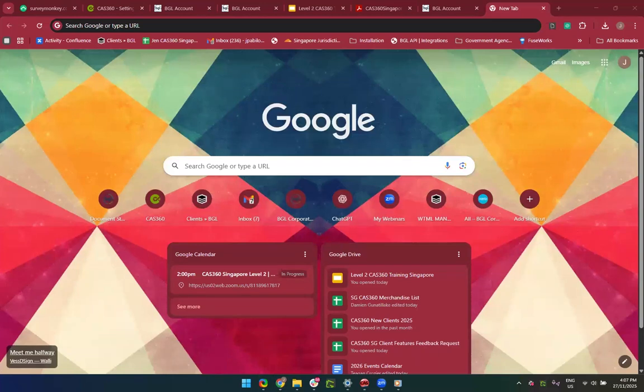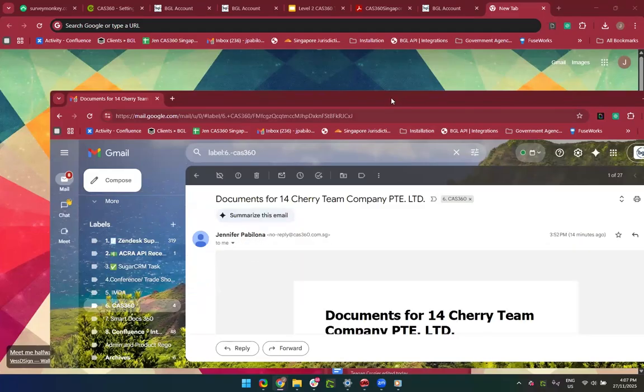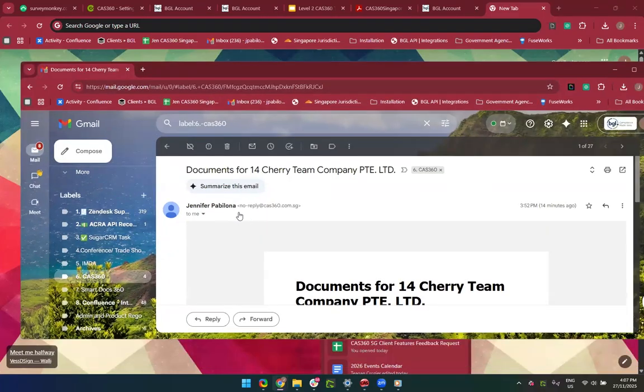An example over here. You can see that in my email, it's no-reply at CAS 360. Now, how do we make sure, for example, that I want my actual email address domain to appear as well, so that a client knows that it's really coming from me? It's not spam or anything.